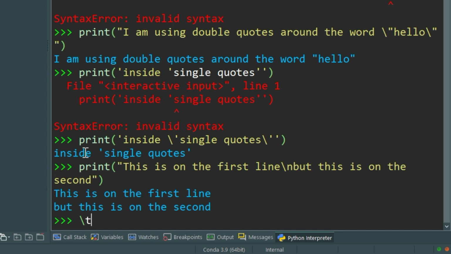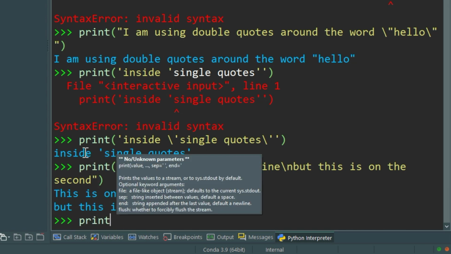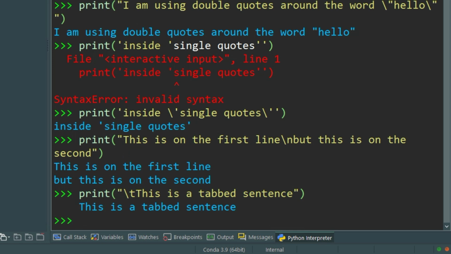The backslash T represents a tab. Print. We'll use our double quotes, backslash T, this is a tabbed sentence. Hit enter, and we get the tab. You can see the tab here. It is 4 spaces. And last one, we will use Unicode and we'll do something fun.